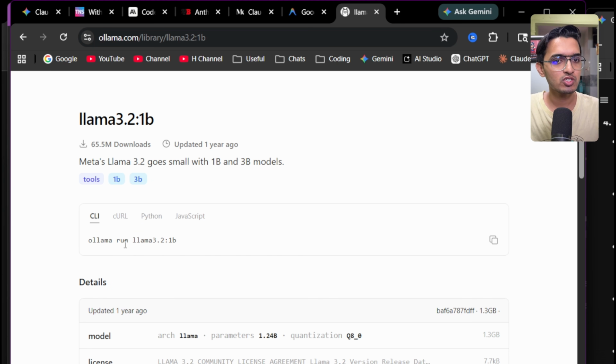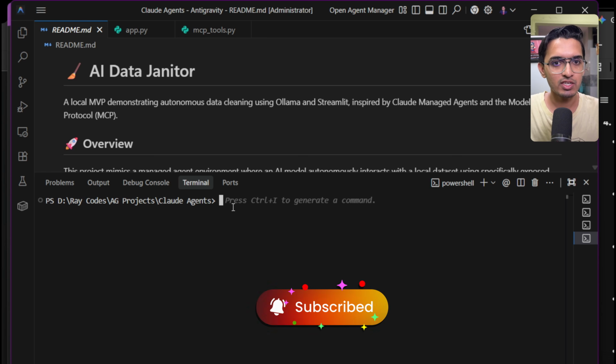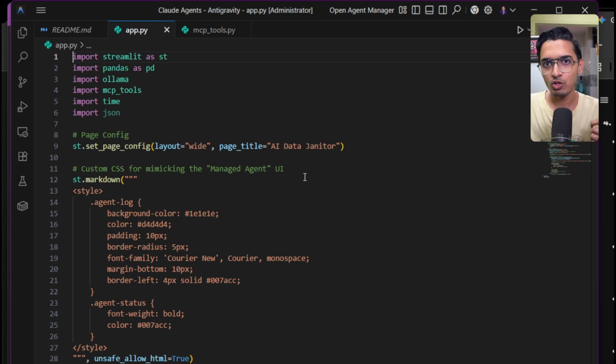To install the model, you just need to copy this command, go to Google Antigravity, open the terminal, paste the command that we have copied, and press enter. This will install the Llama 3.2 model on your system. You can then use it as a chatbot or in your AI applications, and it will run completely free of cost without any token limits on your own hardware. For now, I'll just exit the chat window by pressing Ctrl D, and then we are going to set up all the code that we need.